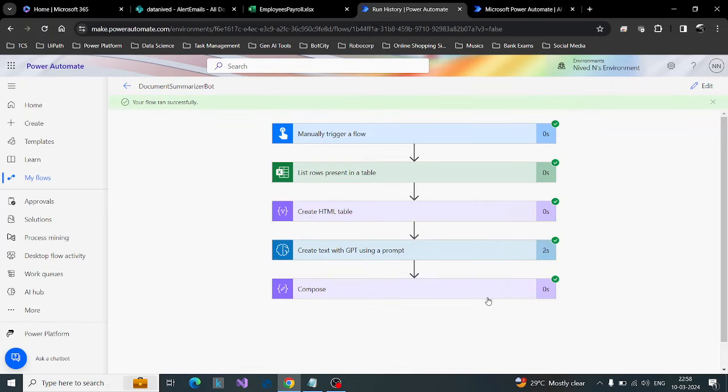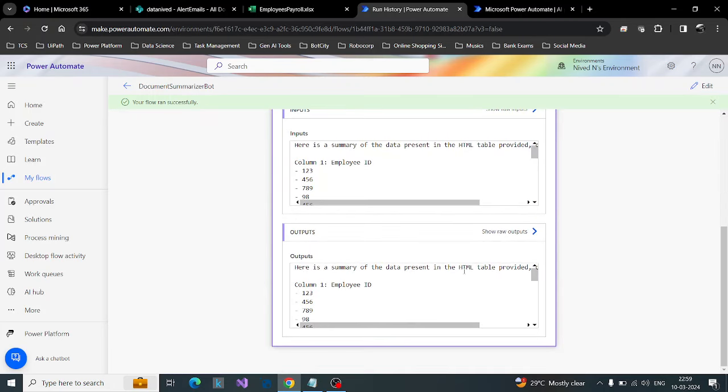Yep, I think it has shown the result. You see, here is the summary of data present in the HTML table you have provided, column wise. It provided me all the values for that, right? So maybe you can customize your prompt as per your requirement. This is all I wanted to show here: how you can summarize Excel data using this GPT action in Power Automate.